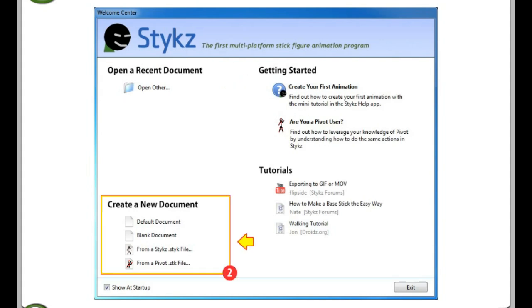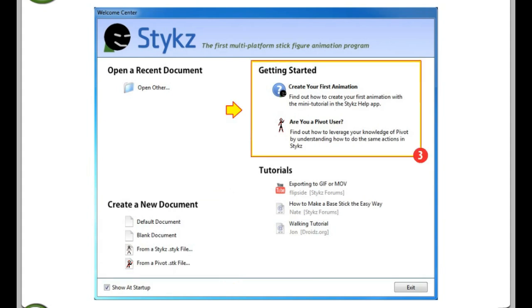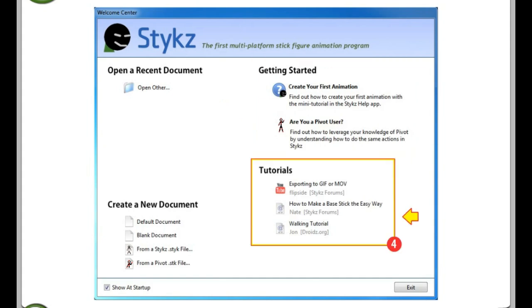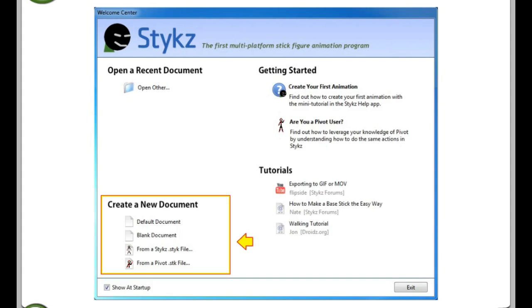create a new document, examine getting started materials and look at various tutorials. Creating a new document. The lower left corner of the Welcome Center gives the option for creating new documents of various types.